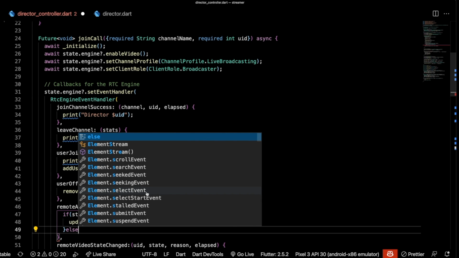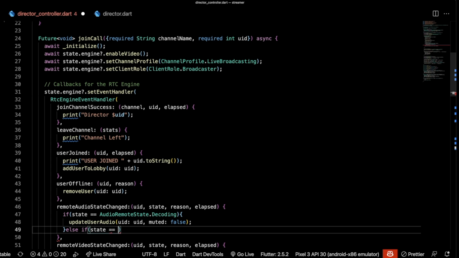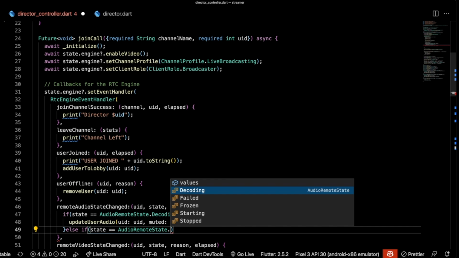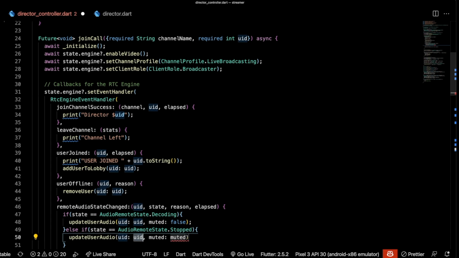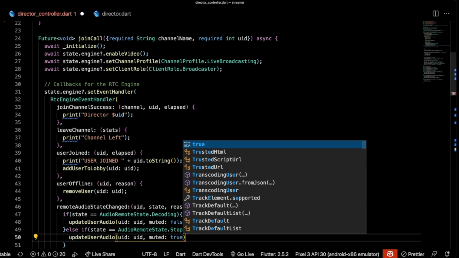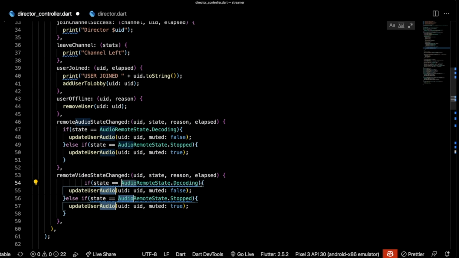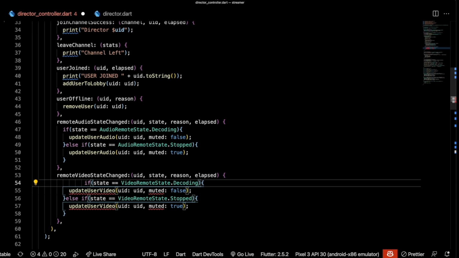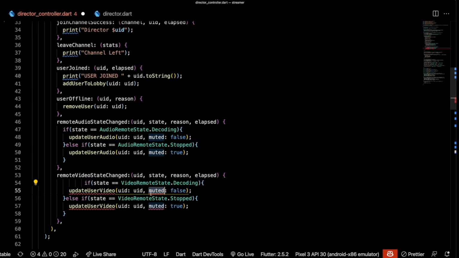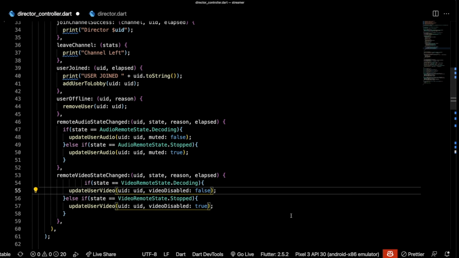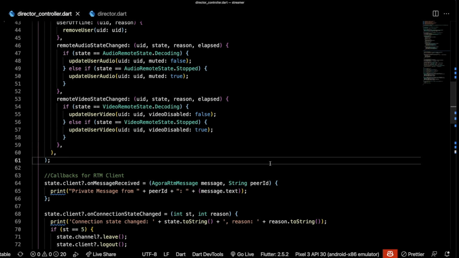Otherwise, if state is equal to audio remote state dot stopped, we want to update user audio to be muted in this case. Now, very similar thing here. So we need to change this to video, and change this to video disabled. So we can actually test this out on our device to see if it updates to the correct color.